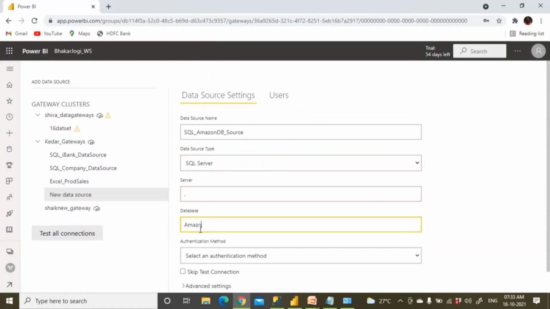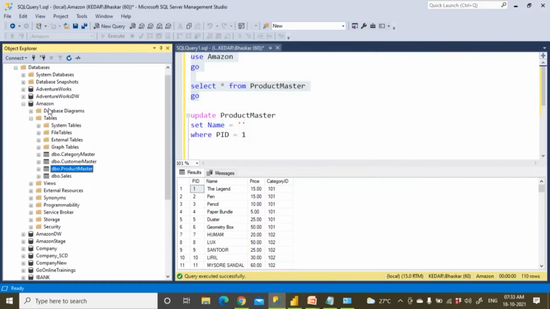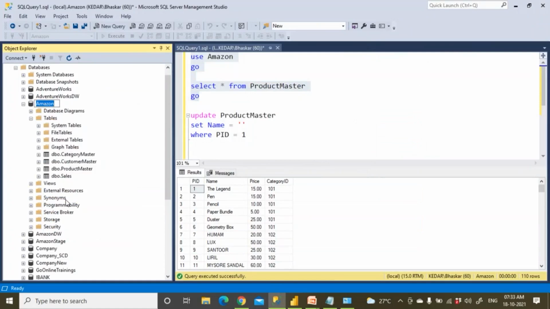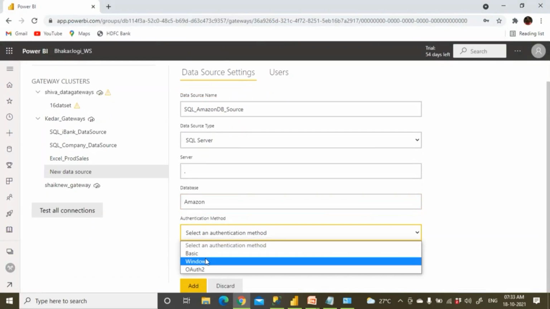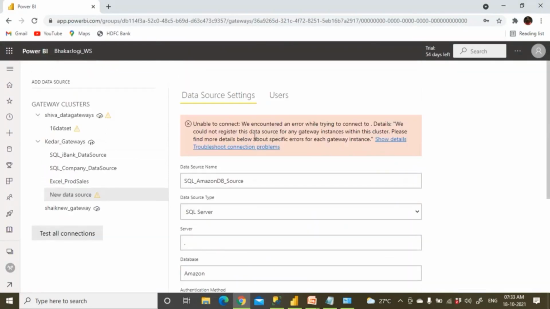If you are not able to type properly, I told you one shortcut. What is the shortcut? Go here, right click, rename, and Control C and Control V. For authentication, Windows is always the better one. The password is the Windows authentication user ID and the password, the password to log into my computer. You can click on this if it is working fine.